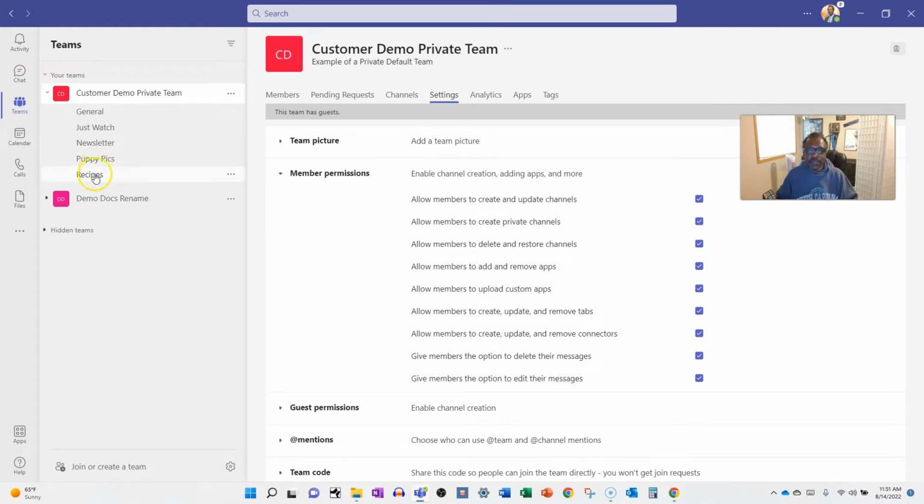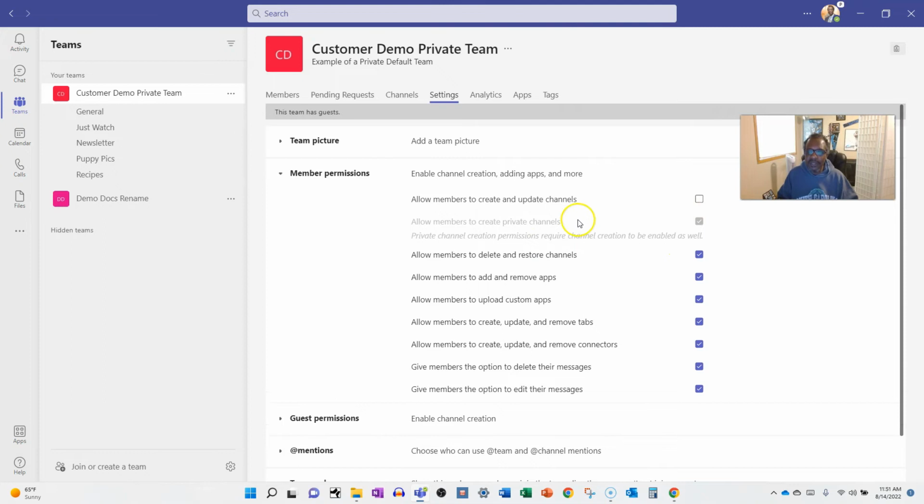So in that case, maybe you're going to say, I only want the owners to be able to do these things. What I'm about to show you does not preclude the owner from making new channels, just the members. Long story short, you're going to hit the triple dots next to the name, go to settings, member permissions. And if you do disallow this, quite naturally, they're not going to be able to create private channels.